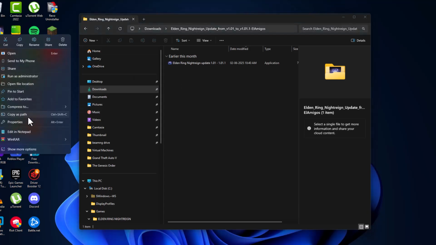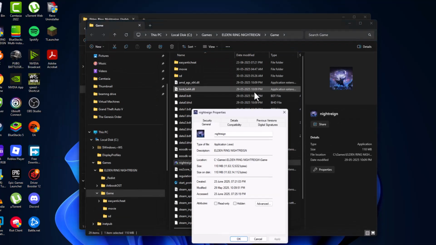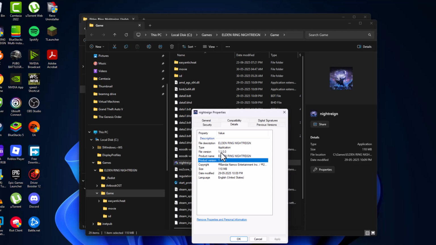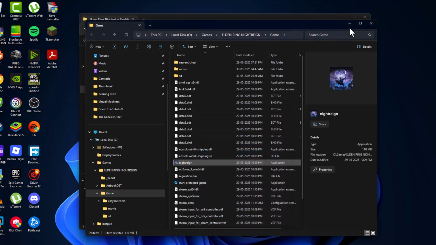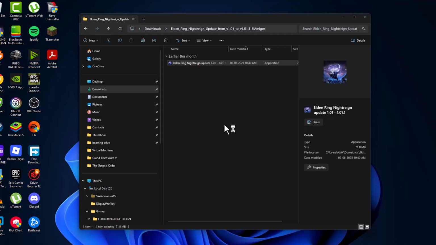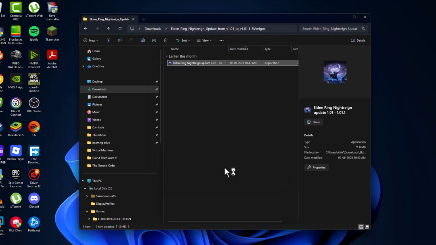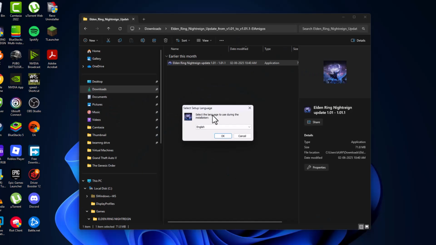Just right click and select open file location, and right click on the game and select properties. Go to details. As you can see, the version is 1.100. And after the update is done, I will show you. And just double click on the update application, select more info, select run anyway, and select yes.